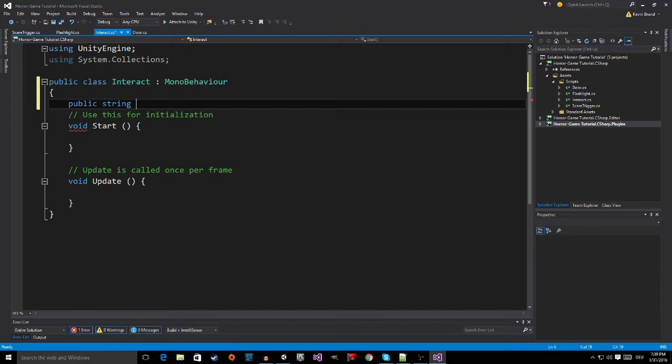So we're going to call the string interact button, and we're going to type in the name of the button that we're going to set up in the Unity editor. We are going to use it as an interact button. I'm probably going to use the key E, but I want to make it flexible so that I can change it later on if I want to do so.